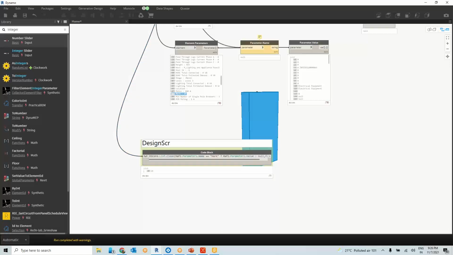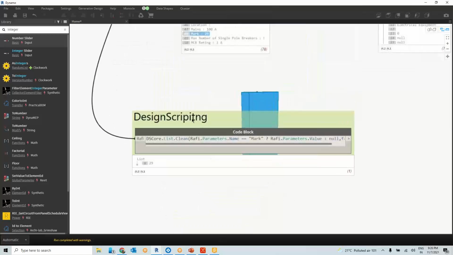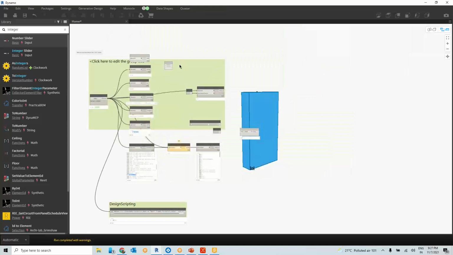Not only design scripting, you can create your own definitions as well, you can create your own standards, whatever it is. Okay, well, so these are the things.